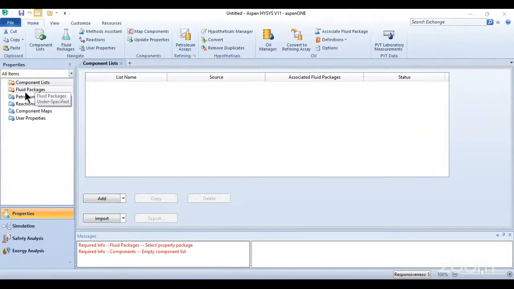On my left, you have all items. The first thing you have here is your component list, your fluid package, and petroleum assay, which is for when you are working on crude products. You have your reactions, which has to do with when you start carrying out chemical reactions in Aspen Hysys, like your CSTR and plug flow. You have to specify your reactant and your product. Then we have component map and user properties. But for this, what we are going to be concerned with is basically our component list. You add your component list, then add your fluid package.